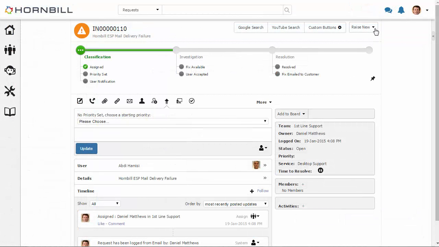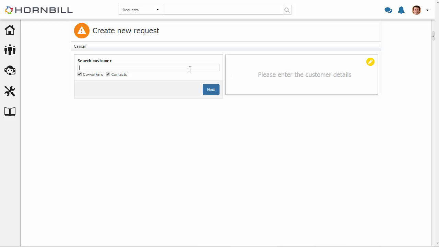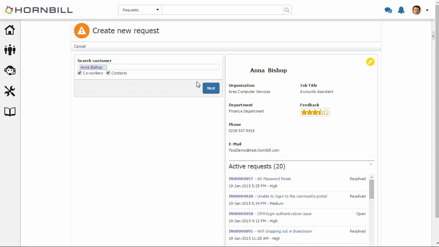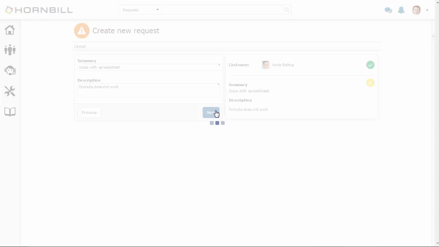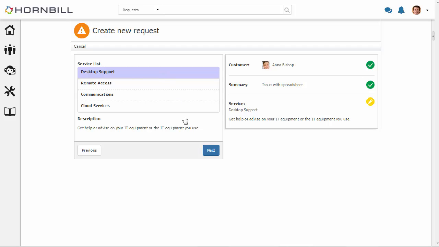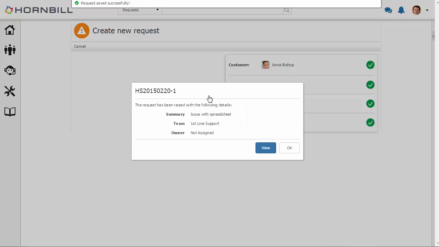Now as we go back into Service Manager, I'm just going to raise a new request. So we select request from the top of the menu list, and we're just going to fill out some customer information and then populate some details around this incident. So an issue with the spreadsheet and formula doesn't work. Okay, and select a service, and then we'll log an incident.